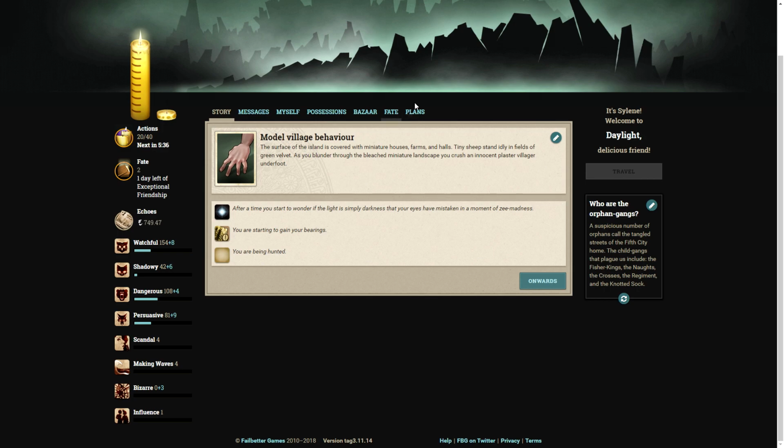Model village behavior. The surface of the island is covered with miniature houses, farms, and halls. Tiny sheep stand idly in fields of green velvet. As you blunder through the bleached miniature landscape, you crush an innocent plaster villager underfoot.